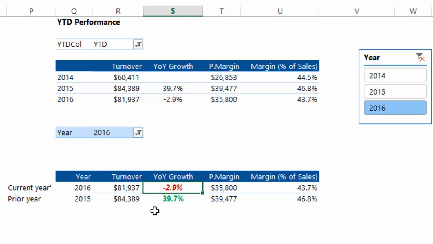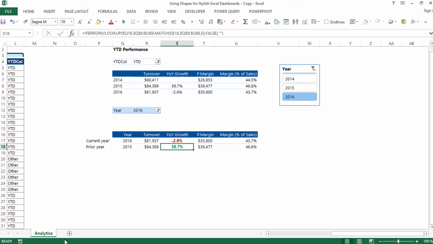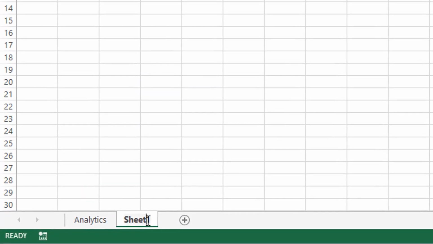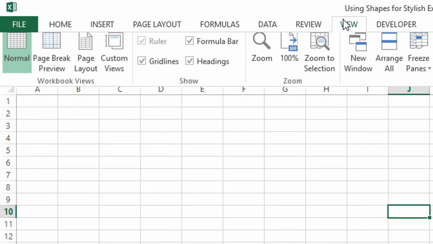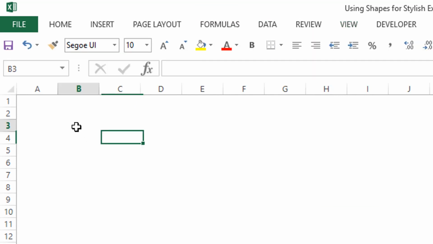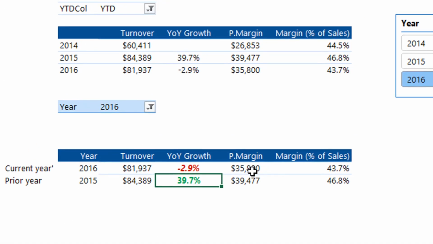The last thing we want to do is to transfer these numbers into a dashboard. So we insert a new worksheet. Let's call this worksheet our dashboard. Then we go to the View menu. Let's remove the gridlines from the View menu. Then I want to be able to leverage shapes. I want to be able to transfer these numbers.